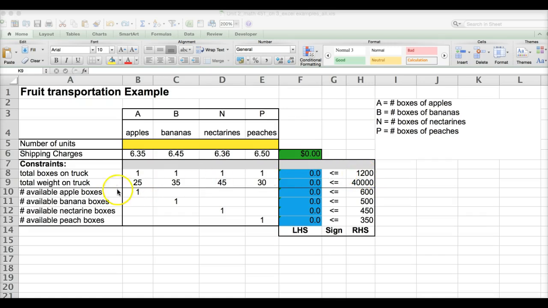For the total weight, one of the things we know about the boxes is that each box of apples is 25 pounds, each box of bananas is 35 pounds, each box of nectarines is 45 pounds, and each box of peaches is 30 pounds. And for fuel efficiency purposes, we have to limit the weight of all that we carry to 40,000 pounds or less.